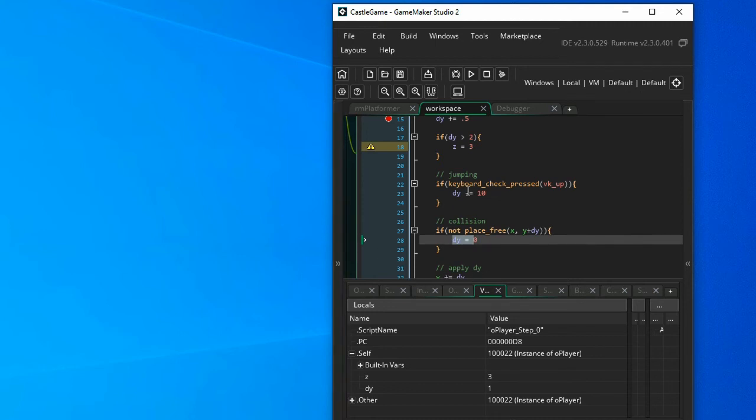And also, by the way, if you are interested in learning more about the debugger, let me know and I can make a tutorial about it.